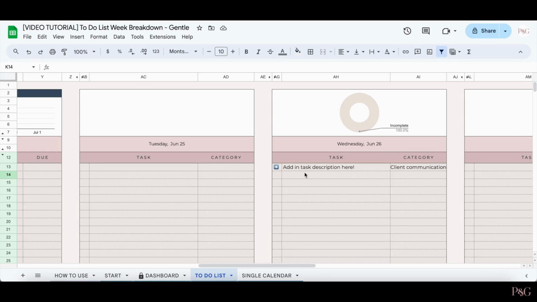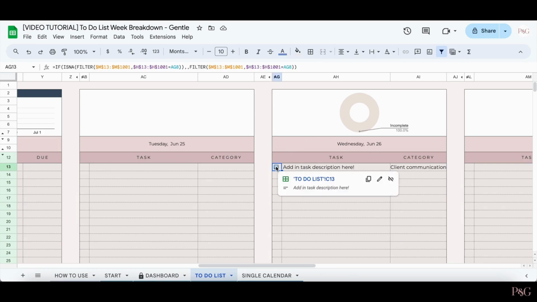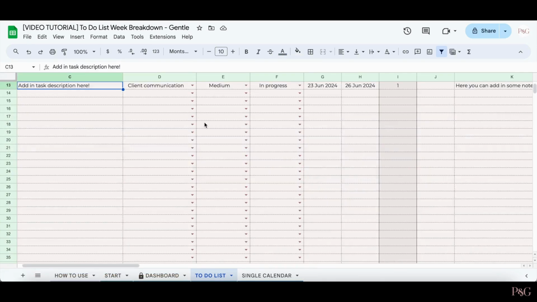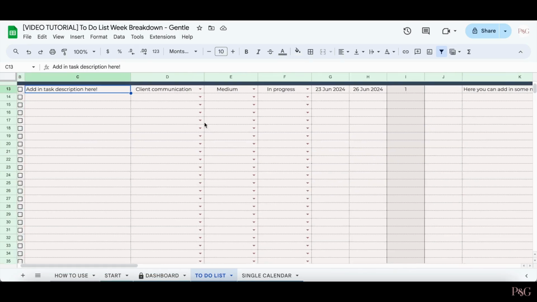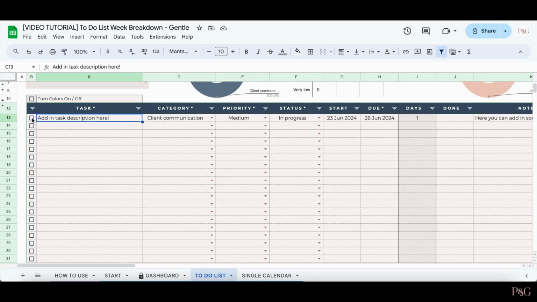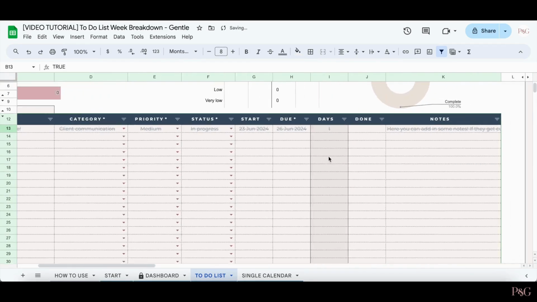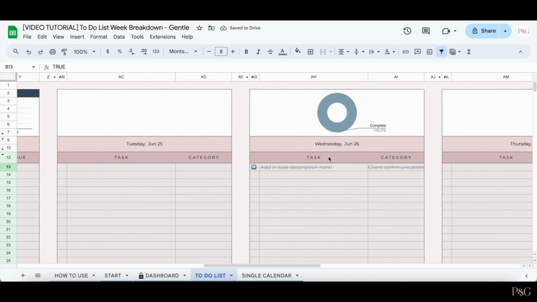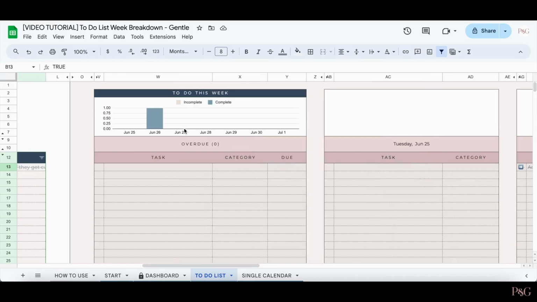A great thing about this spreadsheet is that you can easily click the arrows and click the hyperlinks to jump right back to that task in the to-do list. That way you can easily update it. So for example, if I check it off and then scroll back over to this section, you'll now see that it's done and the respective chart will update. And then the to-do this week chart will also update as well.